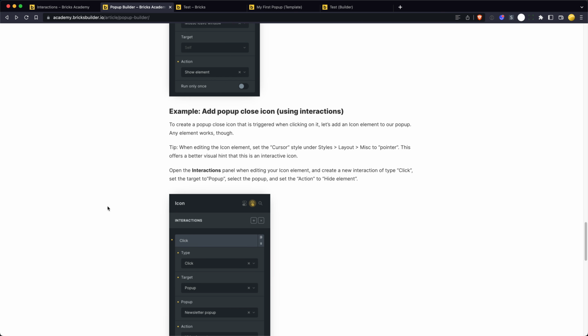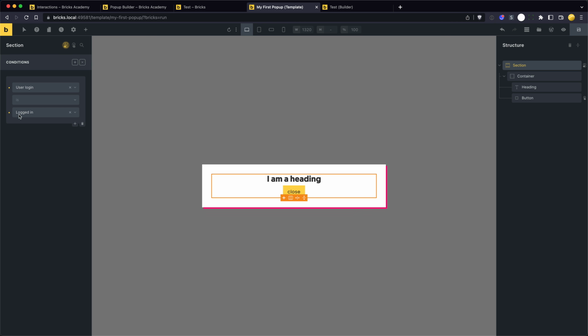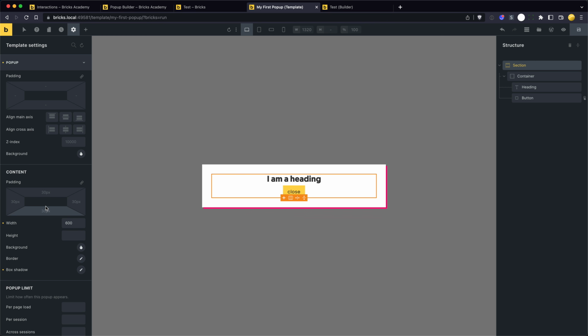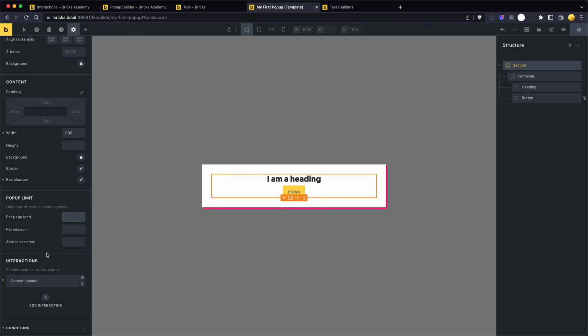Now, the last example that we can explore is the pop-up limit. Let's maybe clear this condition, it's not really necessary because we already illustrated this, just to keep everything nice and clean. Pop-up limit, let's jump into our settings and then our template settings pop-up. Scroll a little bit down. Well, the content loaded is not a good trigger now because I want to trigger it.